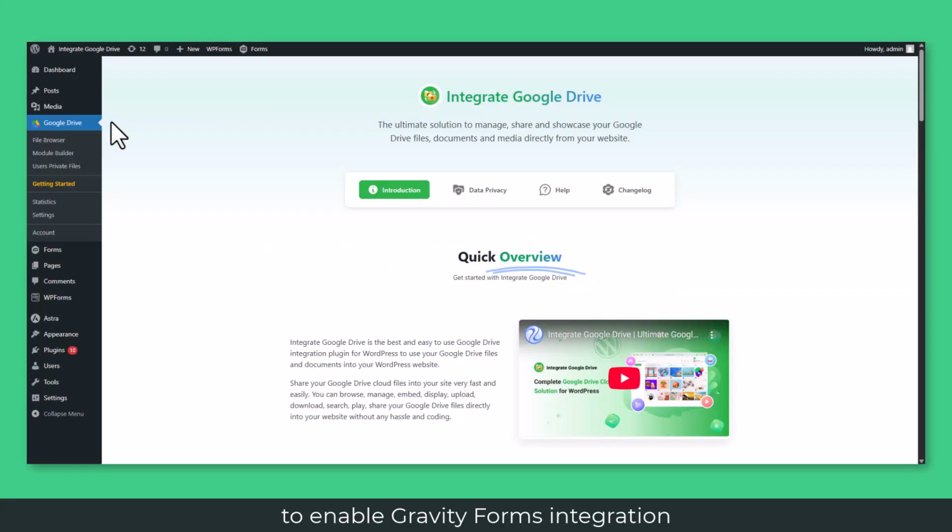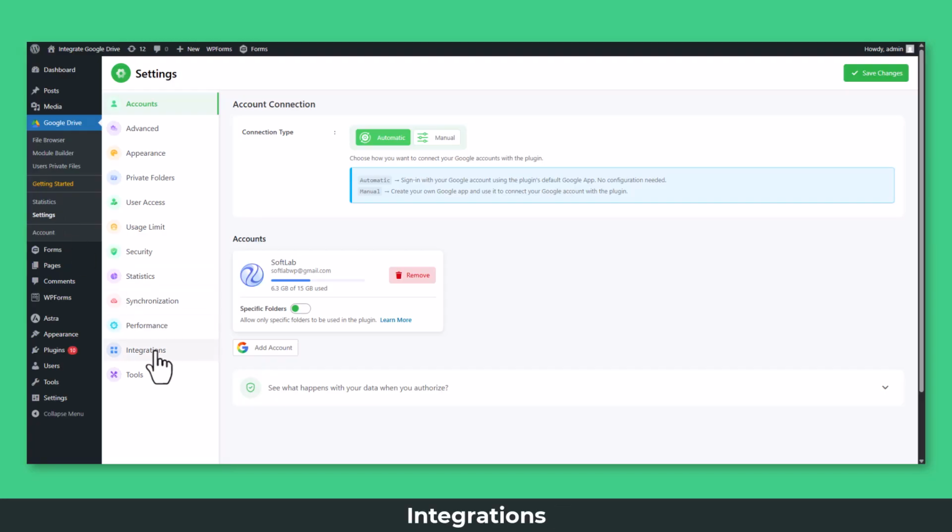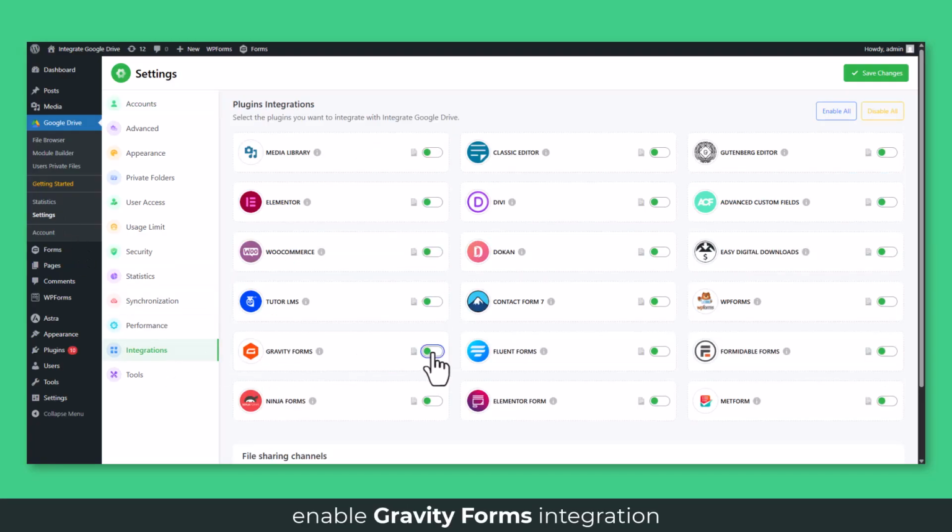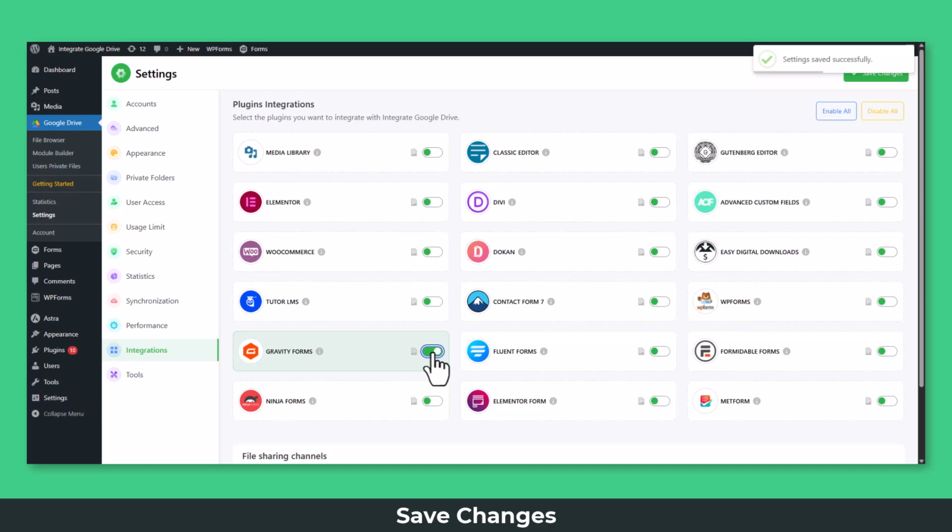To enable Gravity Forms integration, navigate to Google Drive. From WordPress Admin Dashboard, click on Settings, Integrations, enable Gravity Forms integration, save changes.